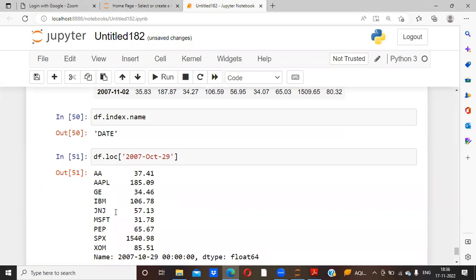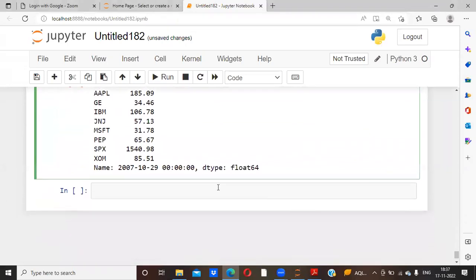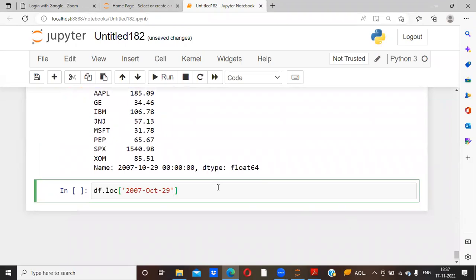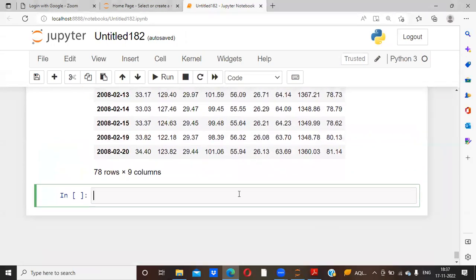Can you see? Same thing, if I say from a particular date to a particular date, colon, say 2008 Feb 28, till that date I want the result. So you can see up to February, I can get the details.